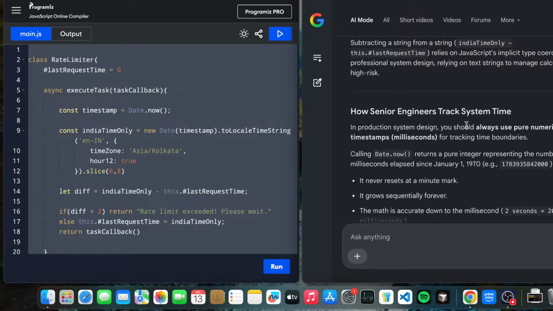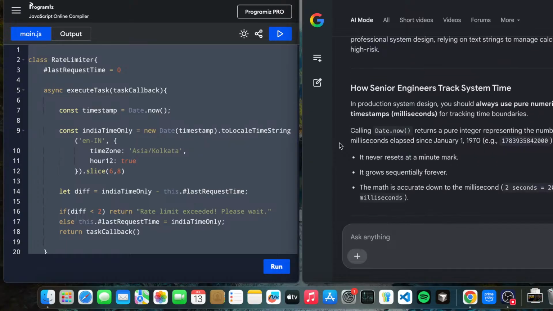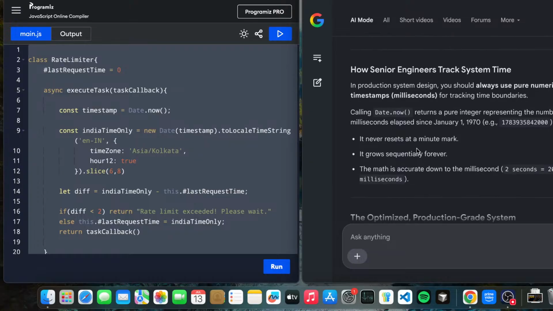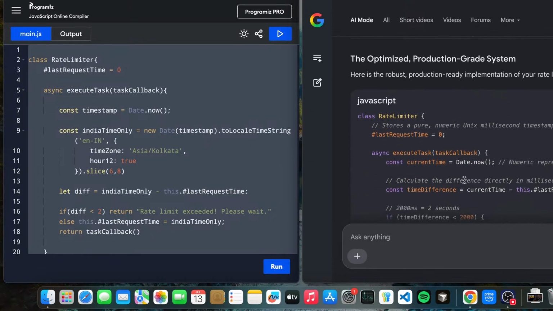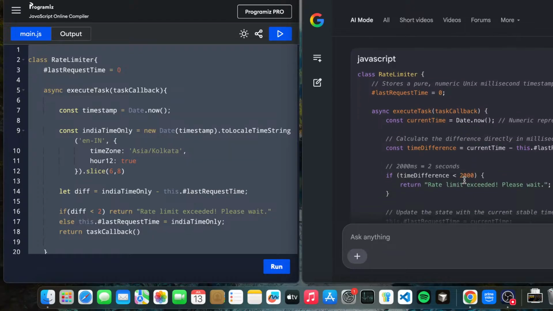How does a senior engineer track the system time? In a production system, you will always use the pure numeric Unix timestamp in milliseconds for tracking time boundaries. Calling Date.now gives a pure integer representation in milliseconds. It never resets at a minute mark. How can we put the minus? A math-accurate countdown: 2 seconds is 2000 milliseconds. So this is the optimized version that we should try to write.